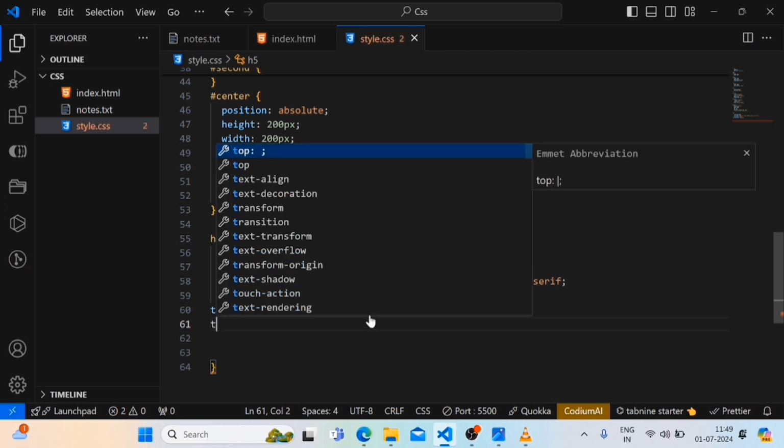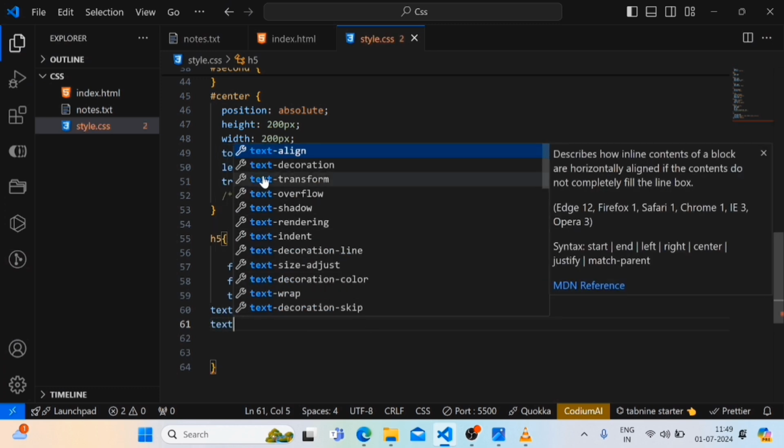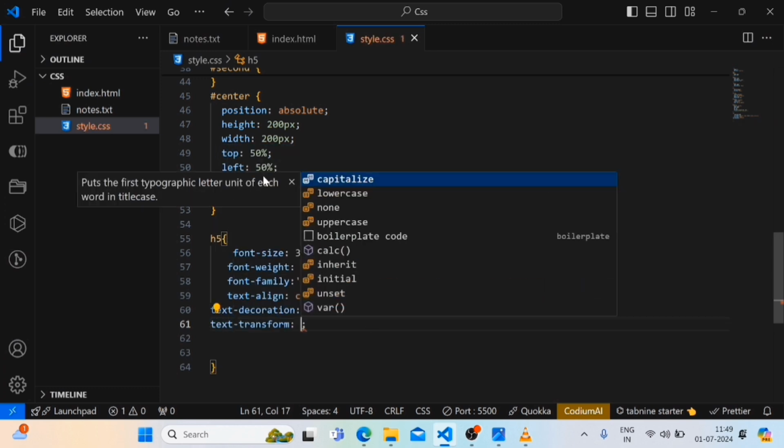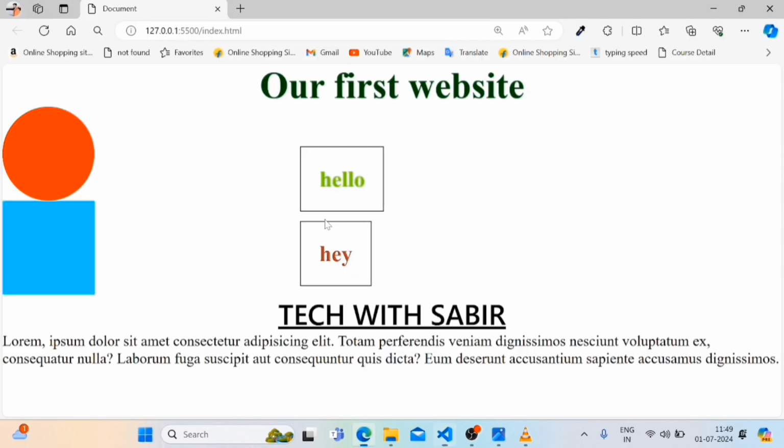So another property is text transform. So here you can make your text capitalize. If you click here capitalize, then the first letter will be capital and all the other letters will be in the small case. And if you click here lowercase, then that will convert into lowercase form. So now let's keep uppercase. So this will make our text in capital letters. So you can see here our text is converted into capital letters.